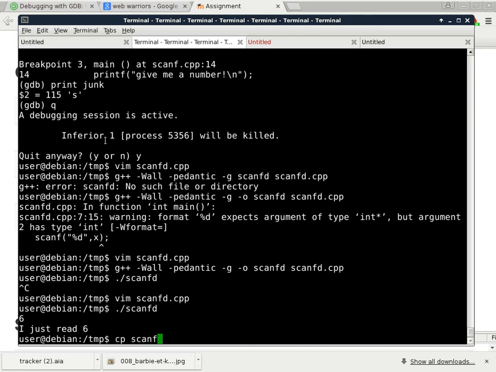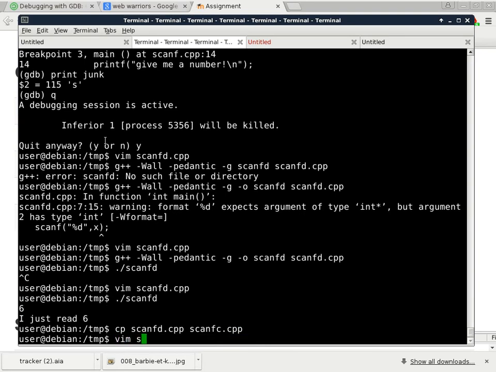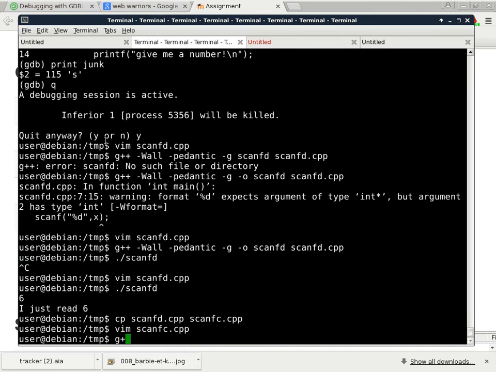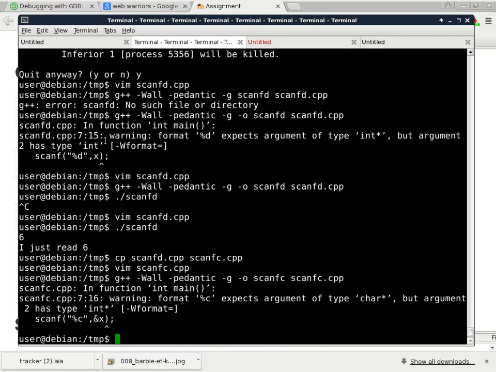Let's copy this to scanfc. Okay, so this time we use %c instead of %d. And we'll initialize x to 0 in this case. And we change this d to a c. That's all we're doing. Okay. And then we'll recompile the program. g++ -Wall -pedantic -g scanfc.cpp -o scanfc, and it complains about it.